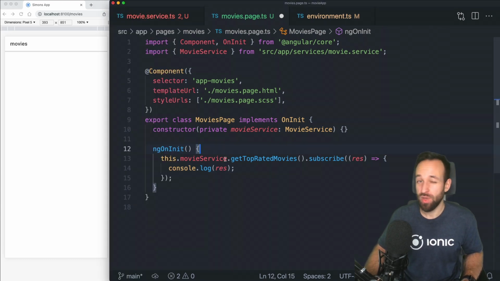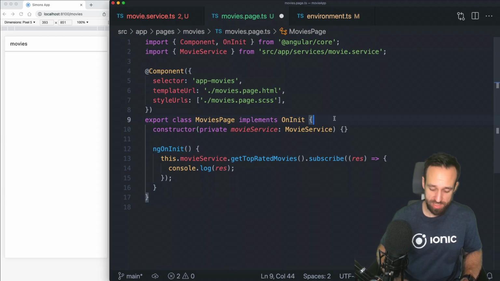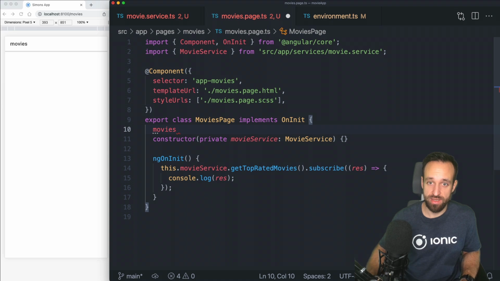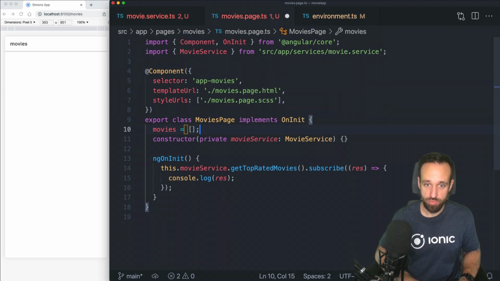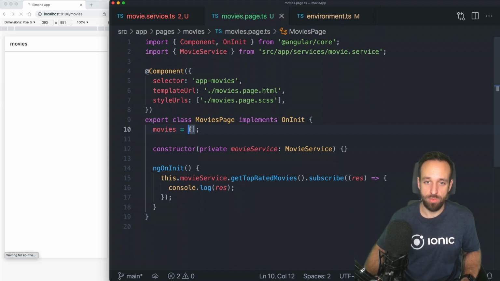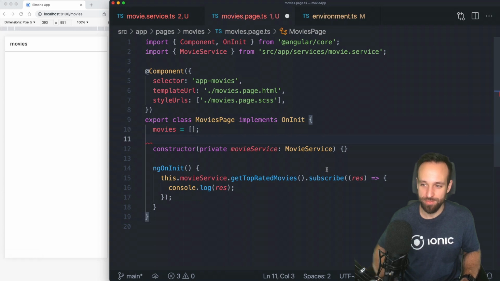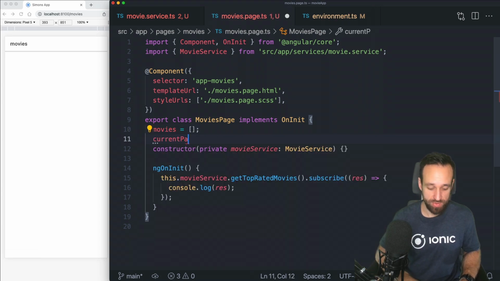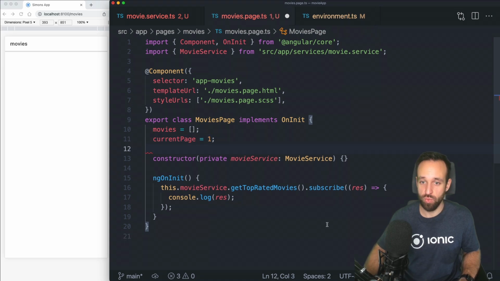So at this point, we're able to get a bunch of resources. So let's now implement a bit of logic in the movies page. We're gonna keep track of all the movies within an empty array. We're gonna keep track of the current page by setting this to 1.